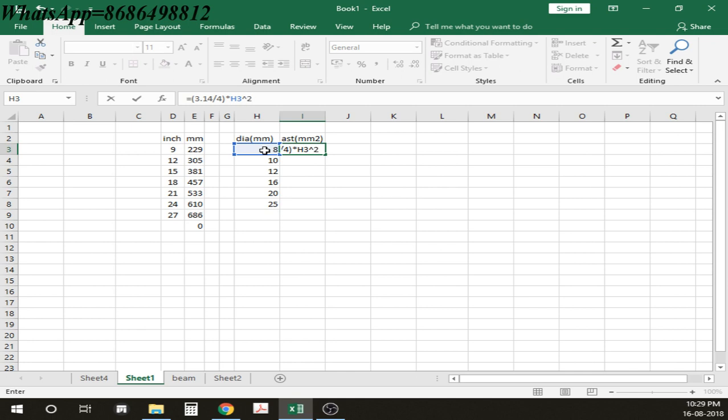Then after, press 2, so that you can see here it's actually having this thing as a squared. So I'm again putting the brackets so that things are going to be easier. Now pressing enter, and you can see here the 8 mm rod has the area of 50.24 mm square, and then you can click and drag it.